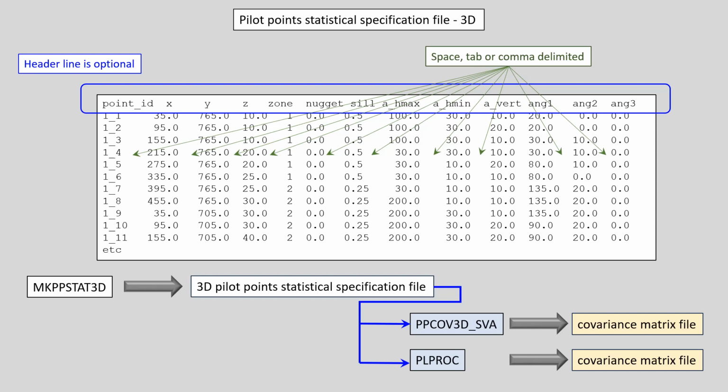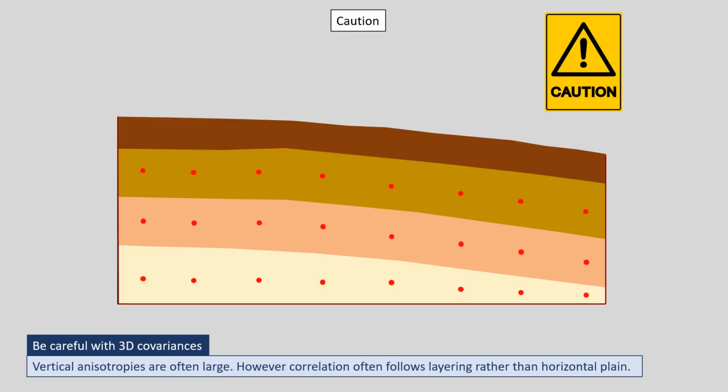But just be careful. When we're working in a real-world situation, correlation lengths in the vertical direction are often a lot less than in the horizontal direction. And that has to be reflected in the covariance matrix file that we build. However, this can be difficult. Normally, correlation is not planar but tends to follow the surface of the Earth or layering within a model domain. It's very easy when we're dealing with a high degree of vertical anisotropy to get that correlation wrong.